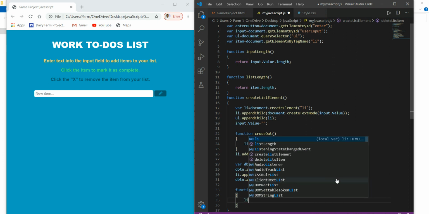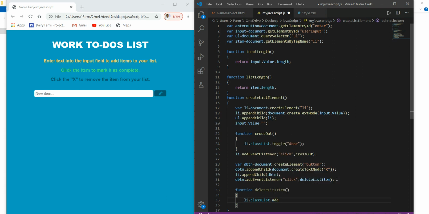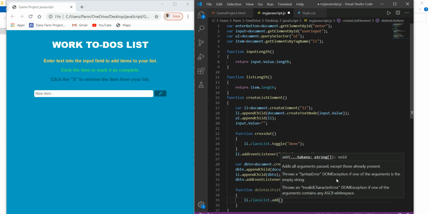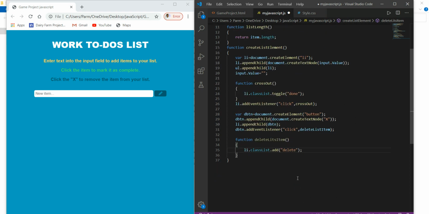List dot class, list dot add, and here the action is that it will delete. This button's action will be to delete the item from the list.